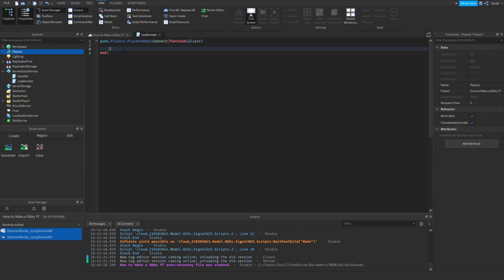So next we want to do is local leaderstats. We're setting up a variable here equals Instance.new. Oh, why isn't that working? Let me redo that. Instance.new. And then you just want to create a new folder, because that's what goes inside of the actual player. And you want to do leaderstats.Name.